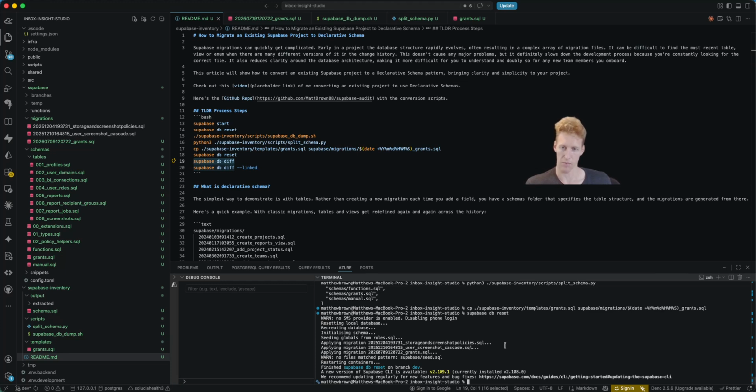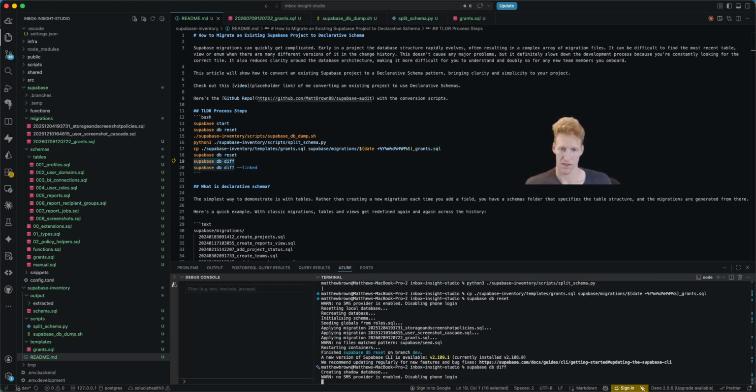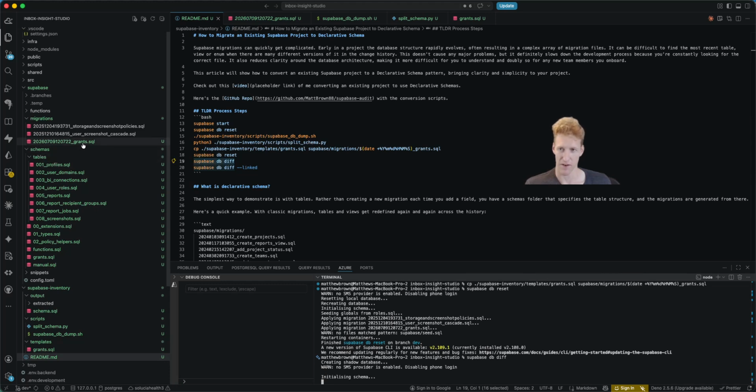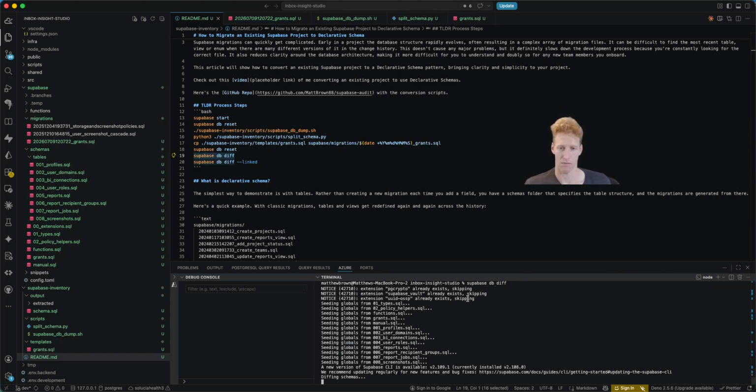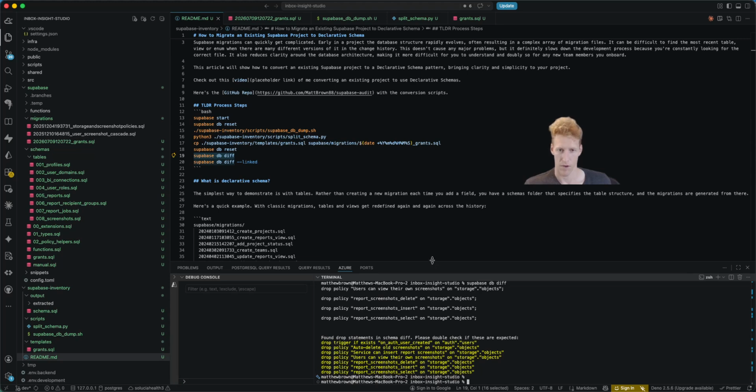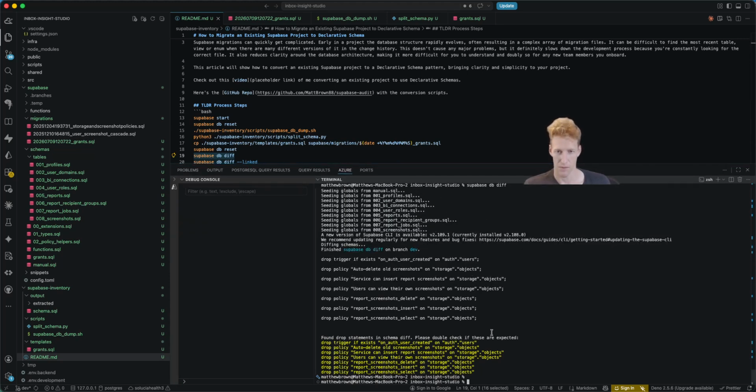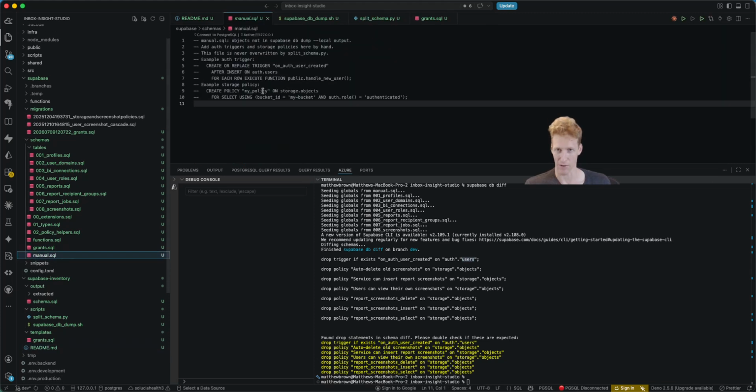Now we'll run Supabase dbdiff. So what this does is, you see, it creates a shadow database based on this schemas folder, and then it compares the schema of that shadow database to the migrations and identifies any differences between the two. Okay, there are a few differences we have, and the reason for these differences is that Supabase dbdump only dumps the public schema, but we had some other SQL in the migration files that's associated with the users table and storage objects. So that's what we have this manual.sql.